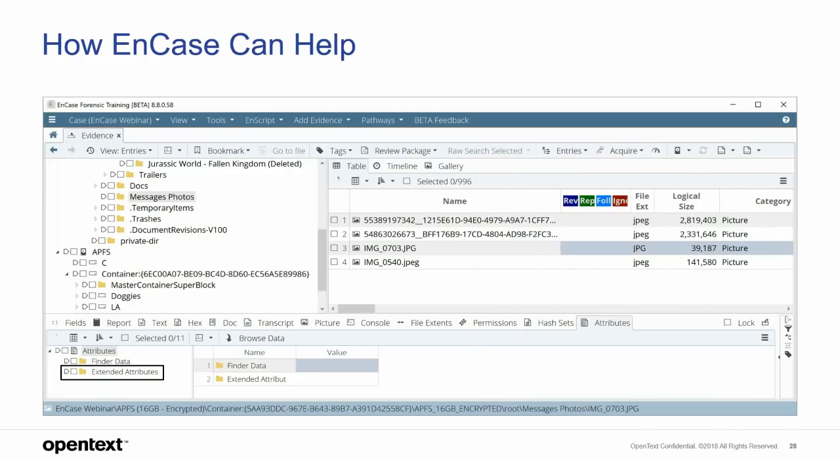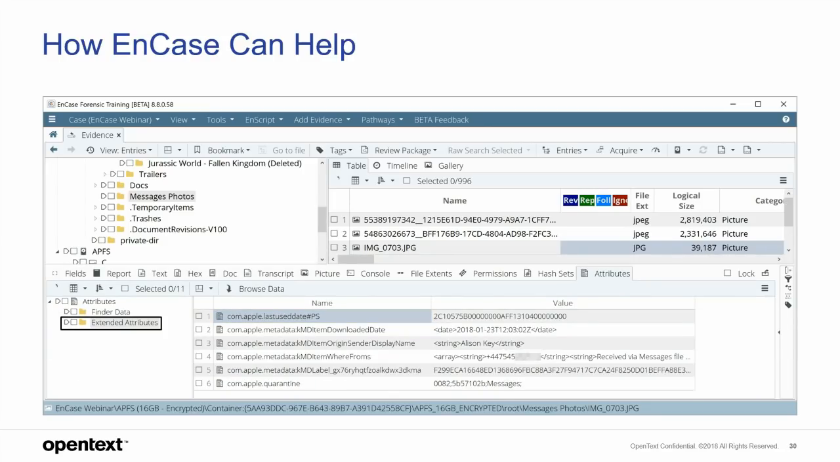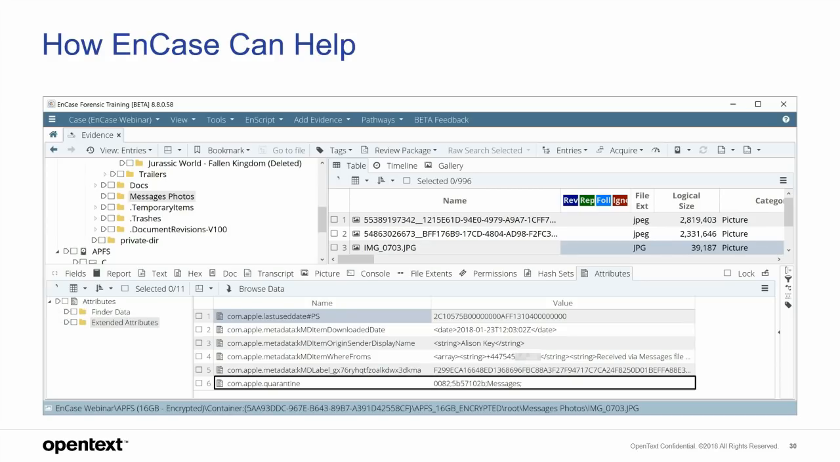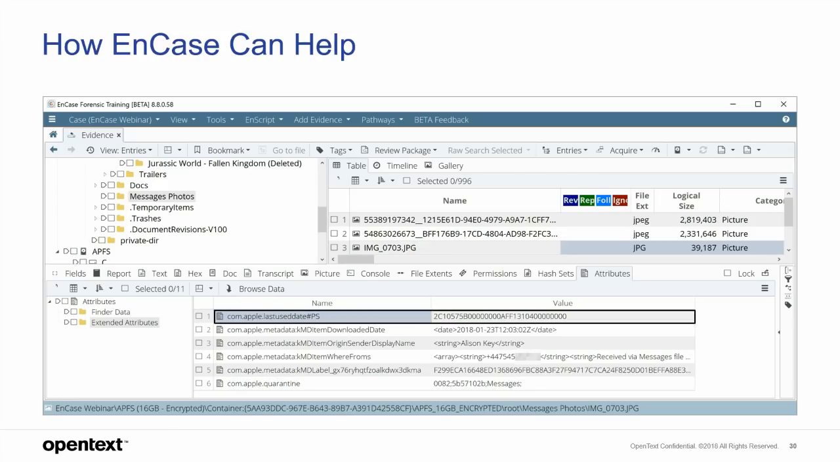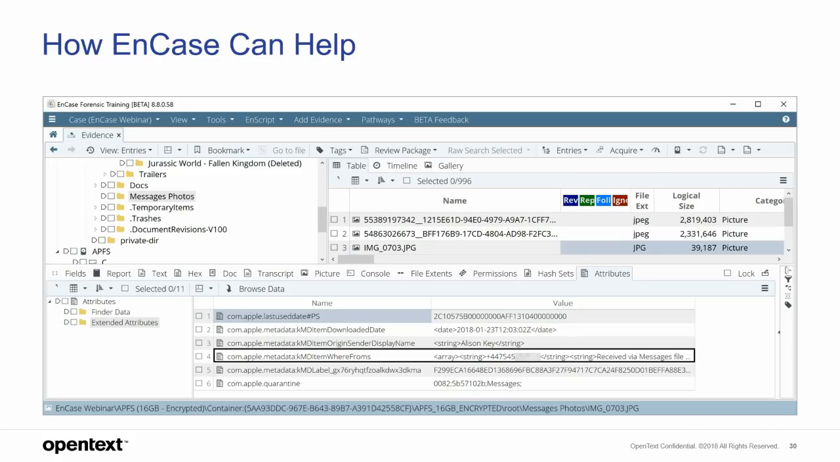I'll go ahead and switch back to the Extended Attributes folder and expand the bottom pane a little. The Extended Attributes folder contains 6 attributes. The bottom one is a quarantine attribute telling us that the photo did indeed come from the Messages application. Skipping to the top of the list, we have an attribute telling us the last used date, which also contains a hex encoded timestamp. We then have a downloaded date timestamp, the name of the sender, and their telephone number. This is all really useful stuff.